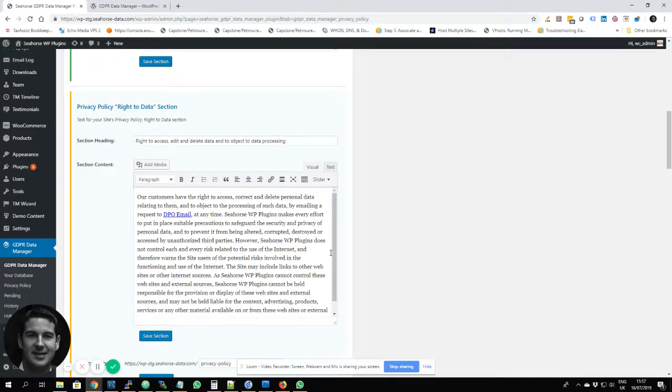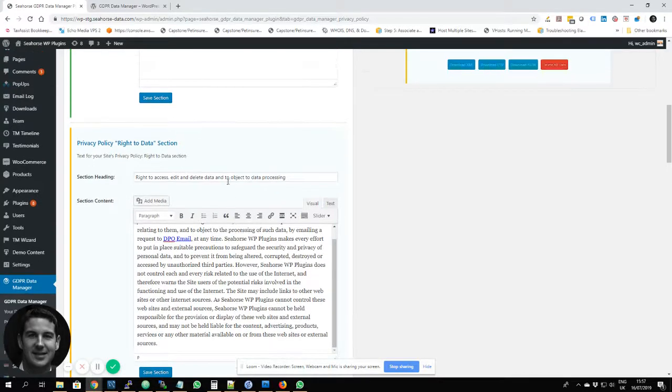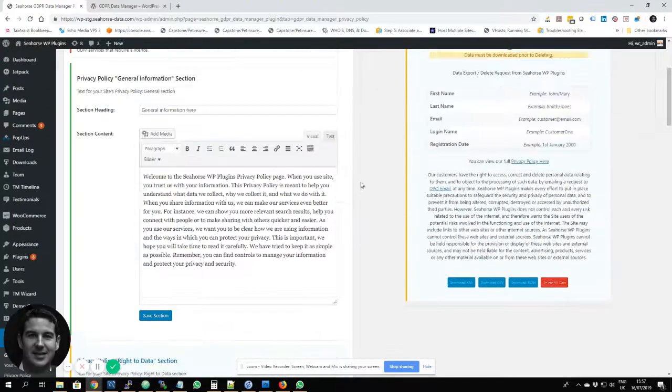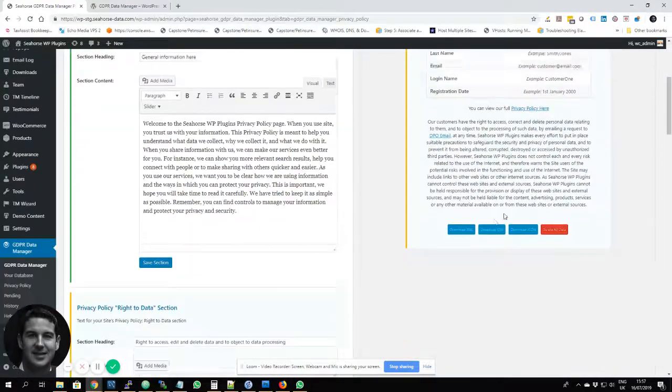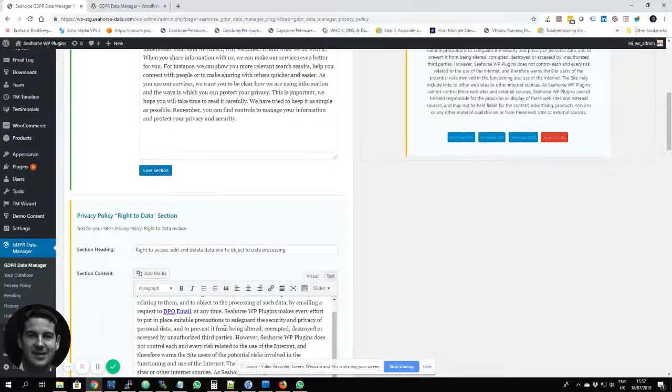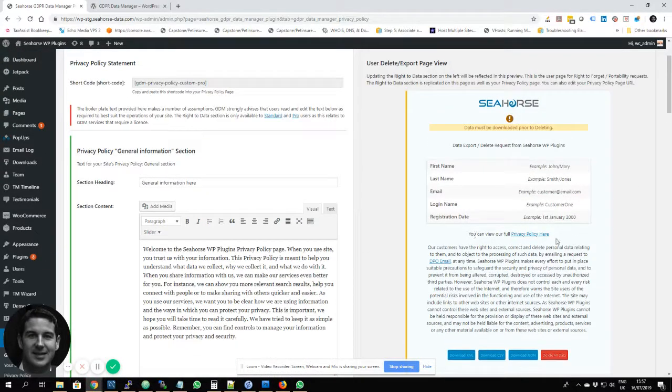It's worth adding at this point, though, that the blue section, the second section here on the left, controls 2 parts. It's the second section in your privacy policy, but it's also the content on the user page.